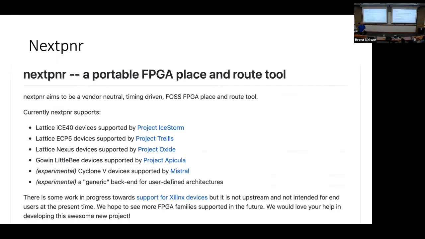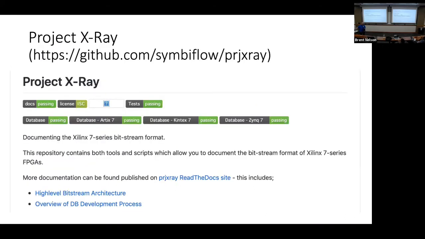So, well, hang on. Before we get there, I'm going to talk about a few other things. So Project X-Ray is documenting the bitstream. But if we go way back to my picture from the RapidSmith slide, is bitstream generation an entire CAD flow? No, it is only the final step. But it's the step that was the longest in having an open source solution. People have been writing placers and routers and synthesis tools for a long time. But this is just the bitstream part.